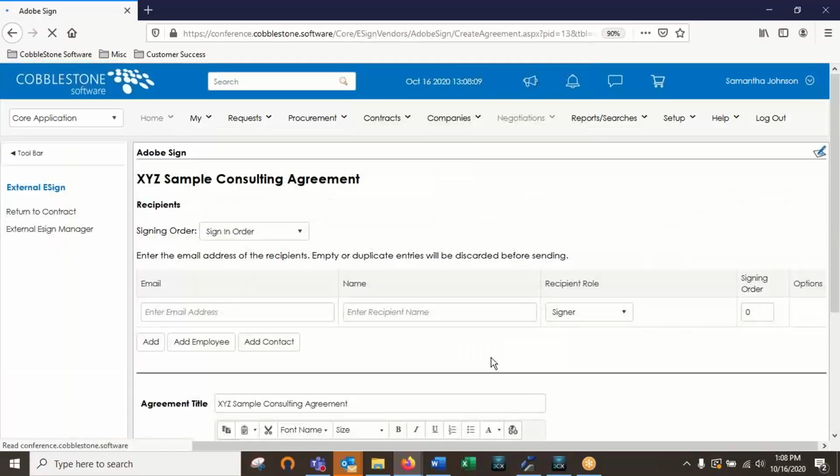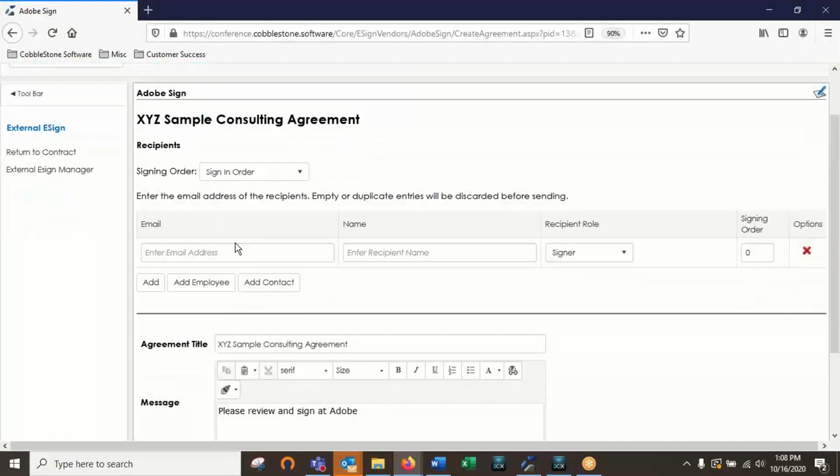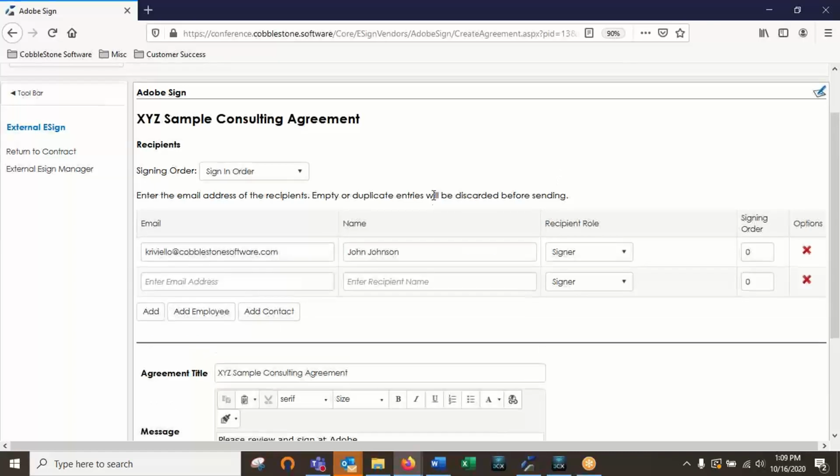Then once we go to our next screen, once again, we'll be able to insert our recipients here. So we can go in and I will just input my own email address. We'll just use John Johnson once again, just for seamlessness. And again, we can add the role for this particular signer as well. So are they a signer or an approver? And we have the ability to place a signing order here as well.